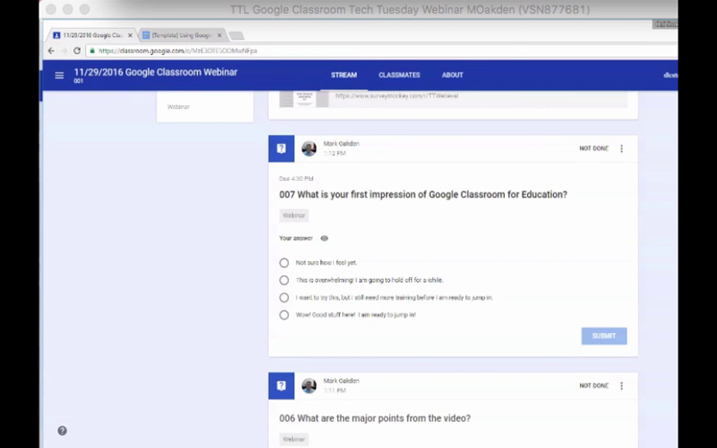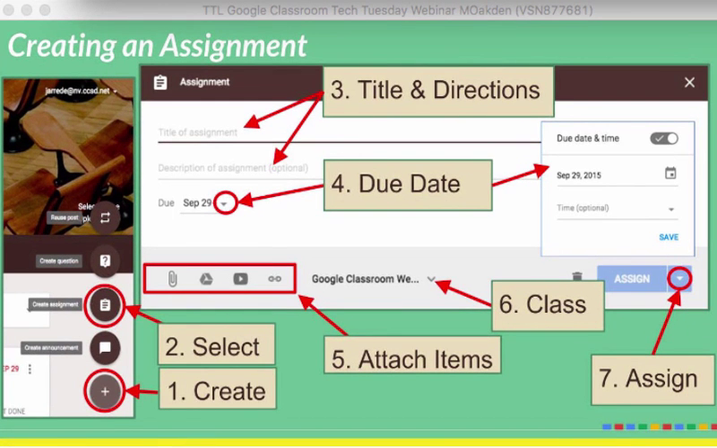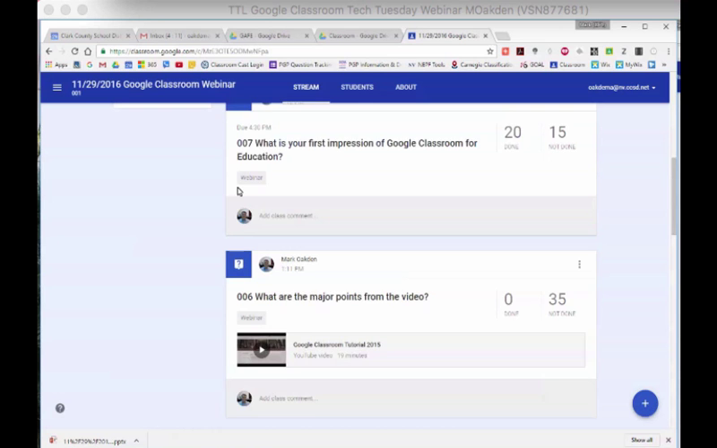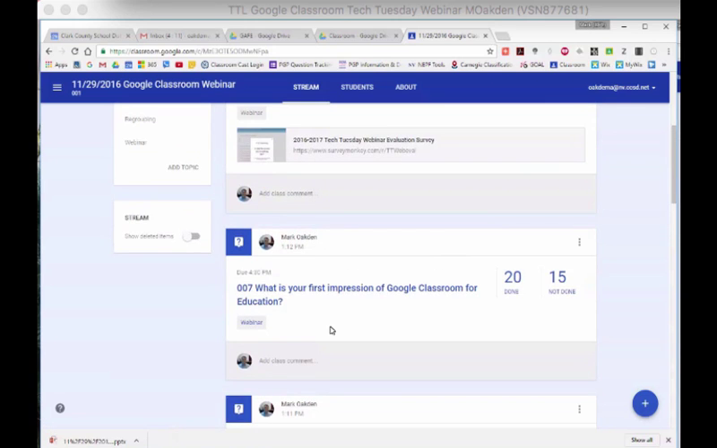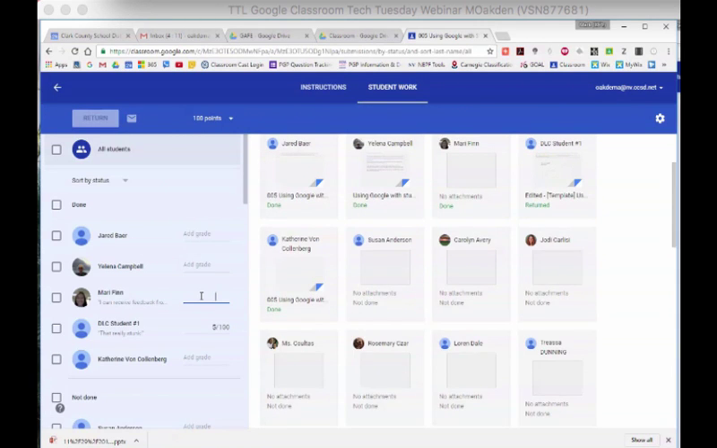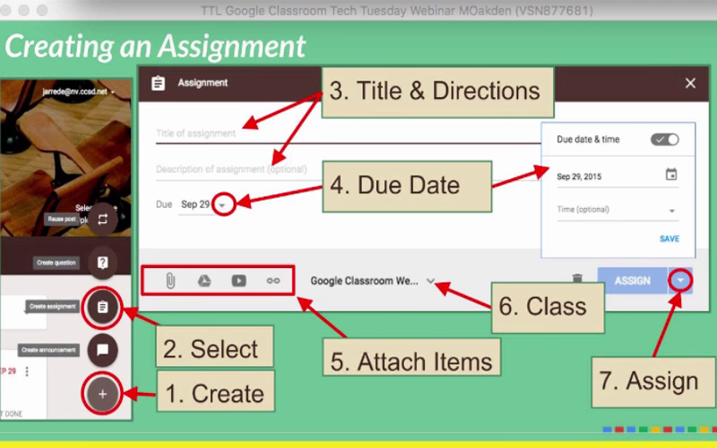Workflow as a teacher. I think we've addressed that a little bit. You're going to go into the class stream, you're going to find the assignment, you're going to give the score and give it back to the student that way. So that's really important. I know Kirsten went over the Google folder that's created in your Drive for Classroom.